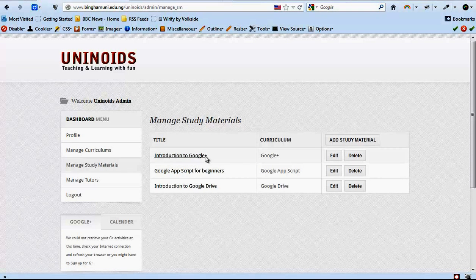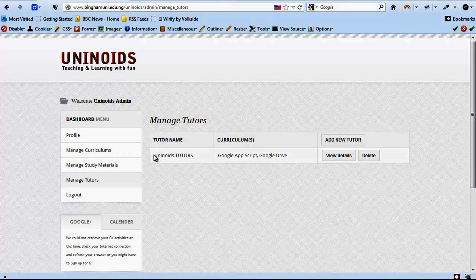Alright, so you can see the Introduction to Google Plus is showing here. You can as well edit and delete this. So the last thing the administrator can do really to manage this is to actually assign tutors to individual curriculums here. So here you can see a tutor, UNINOIDS Tutors, has been assigned the Google App Scripts and Google Plus or Google Drive curriculum.